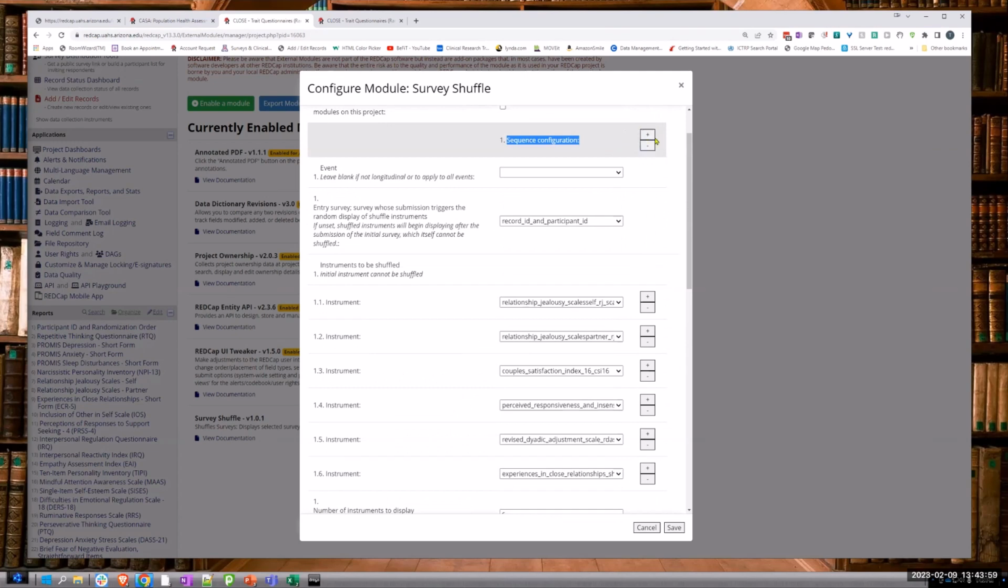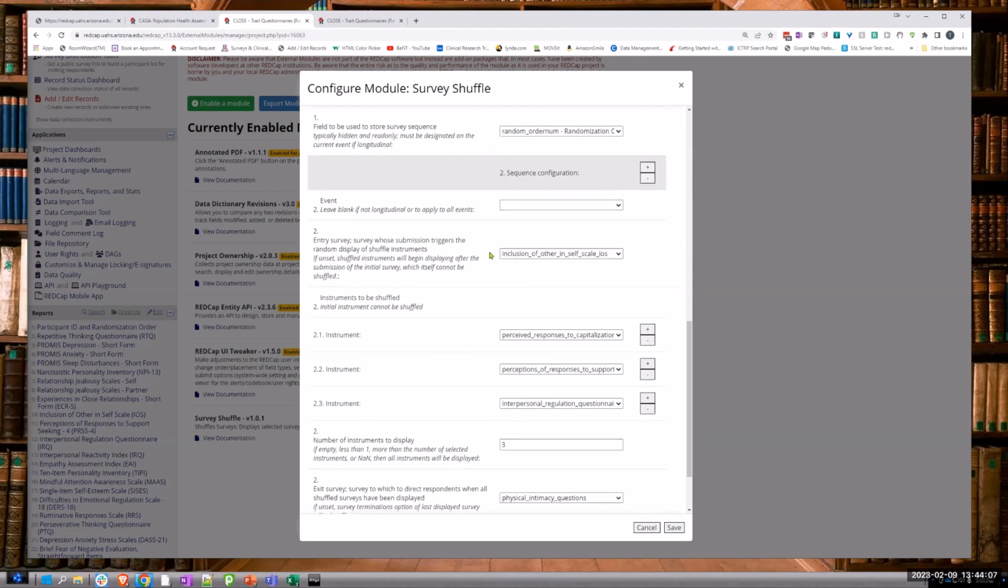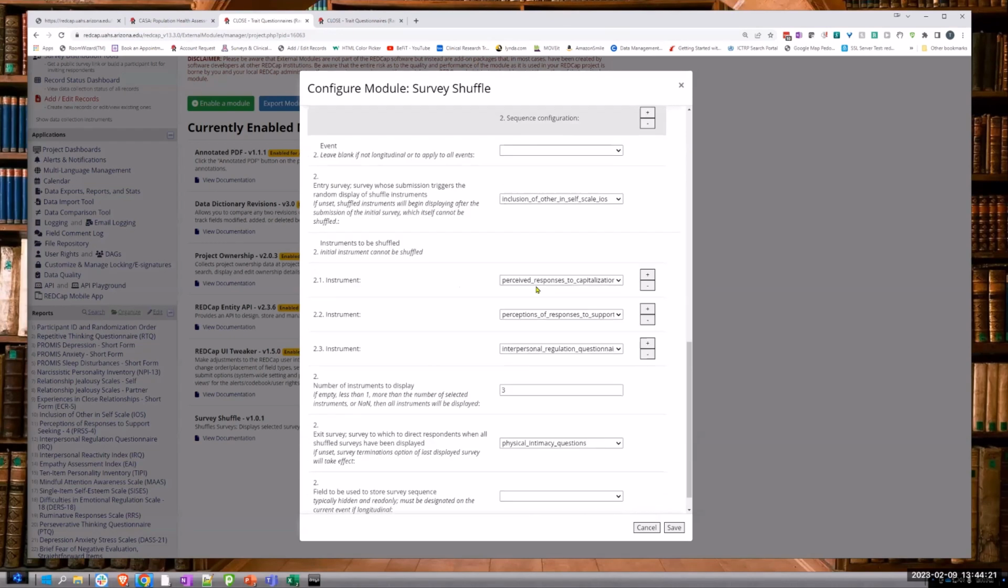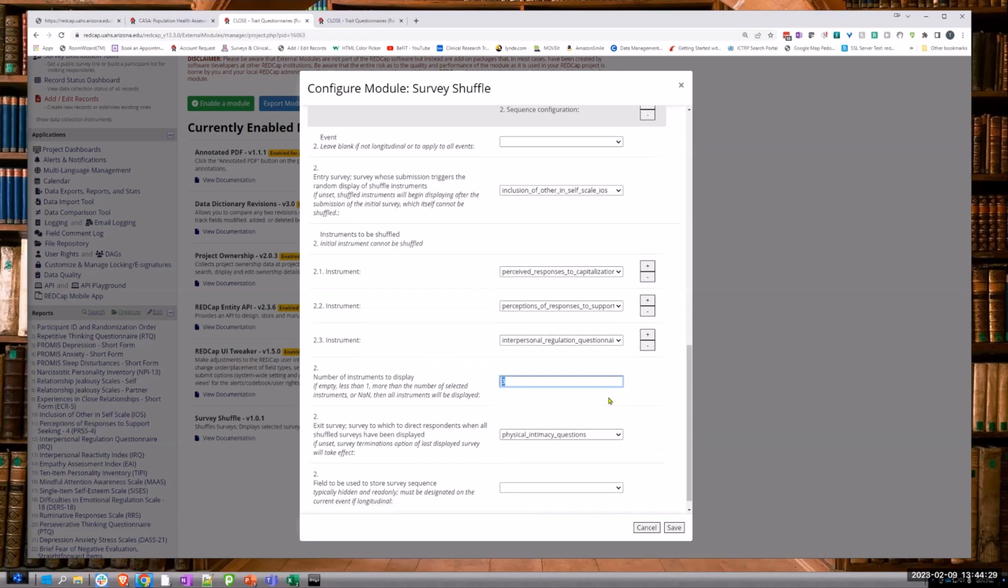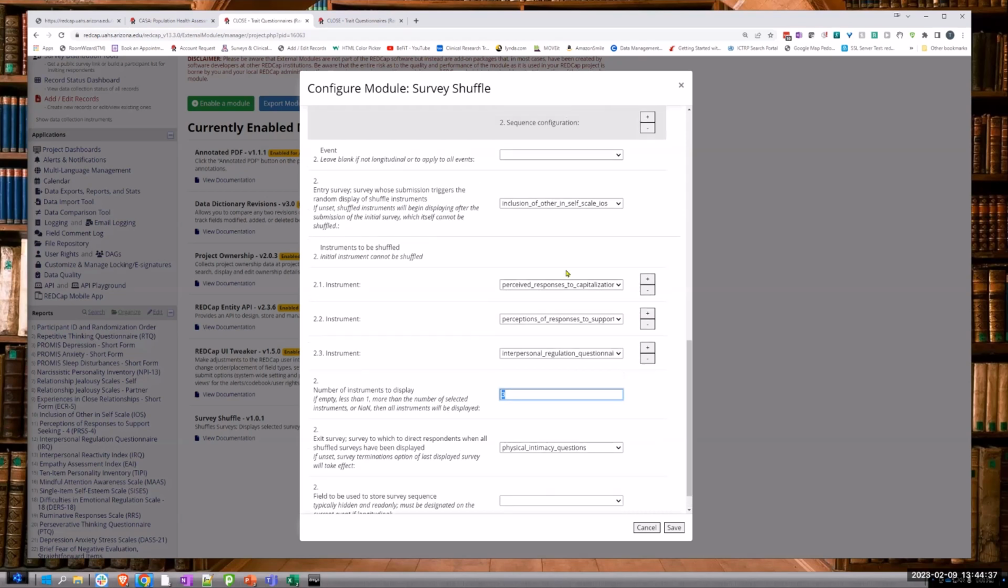But you can add a second sequence configuration for a second block, which I did. And I just put in a few just to test. Again, I started with the entry survey, the one that I left here. I added the next three in the block, indicated that there were 3 surveys to display, and we were ending on this physical intimacy questions. And I didn't even use what to store on.